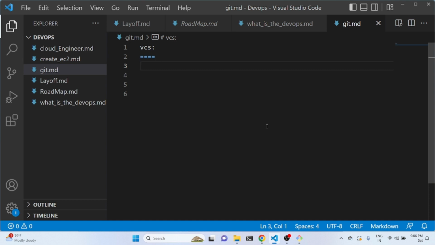From today we are going to discuss the version control system. Specifically, in version control systems, we will discuss Git. So Git is the version control system where we can maintain the repositories. In Git, we can maintain multiple repositories for multiple projects.